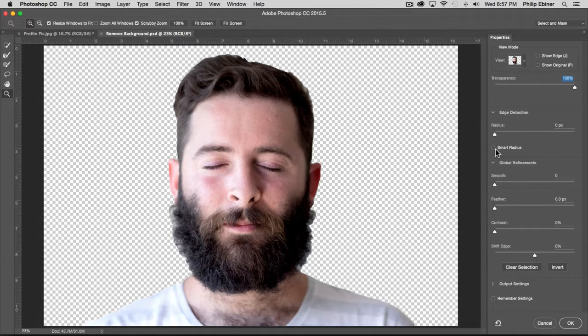I'm going to check on the Smart Radius button, and Photoshop tries to intelligently fix the edges. So if there's a wisp of hair or something like that, it will make that selection, and I could increase or decrease this. If I increase it too much, it starts to get rid of some of the edge that I have, and I don't like that. So you gotta make sure that it's not going overboard.